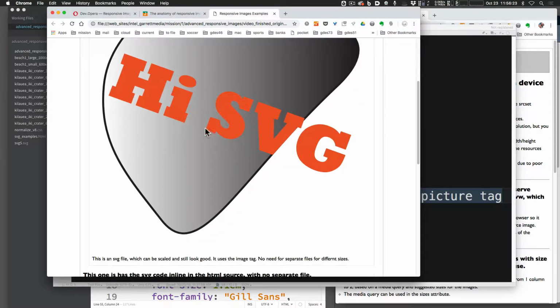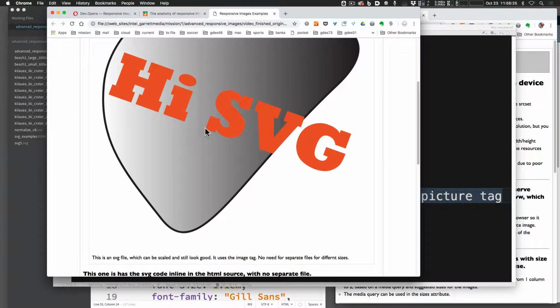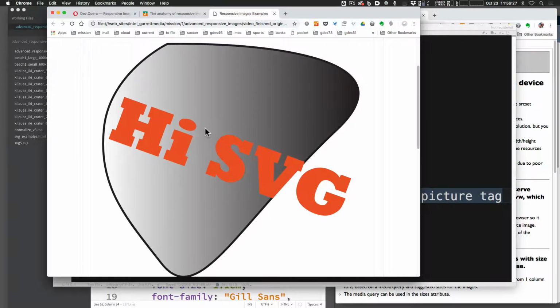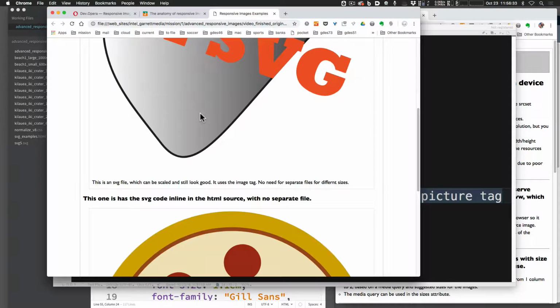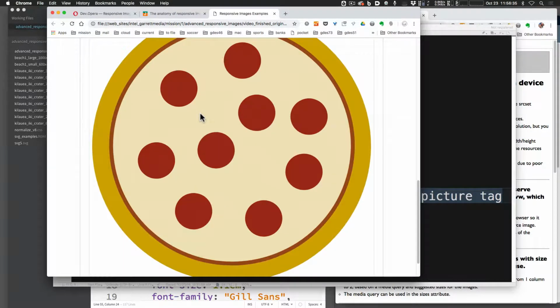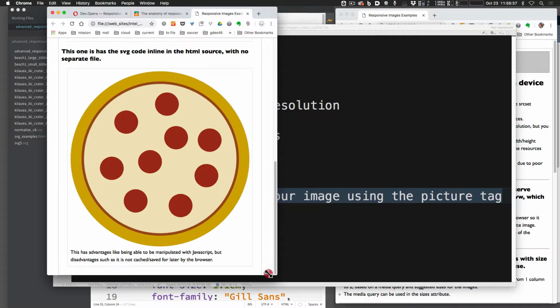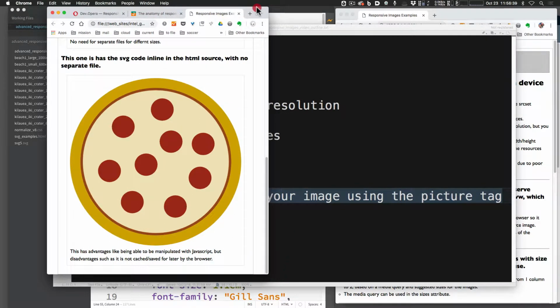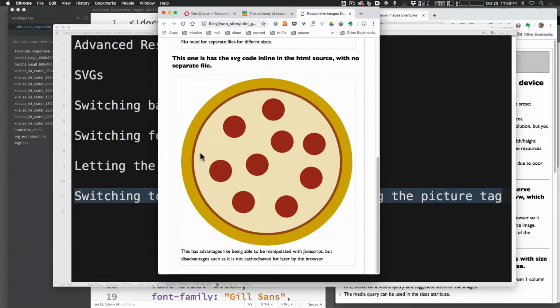So this one uses the image tag, which is not much different than using a JPEG or a GIF or a PNG, but you're using an SVG instead. So I'll show you the code here in a second. This one is slightly different. This one is using, let me make this a little smaller so we can see it here. This one, the code for the image is embedded directly in the page, so it's not even a separate file.